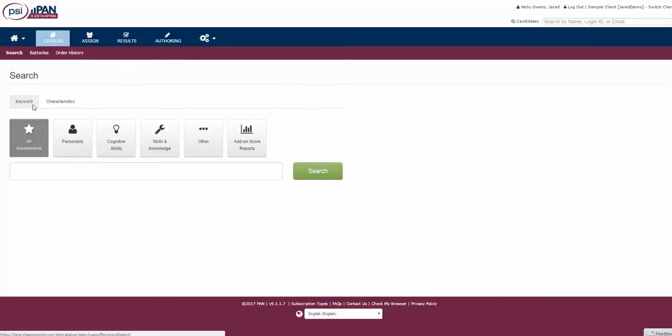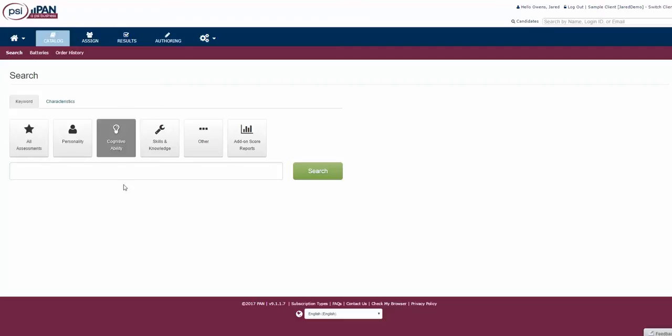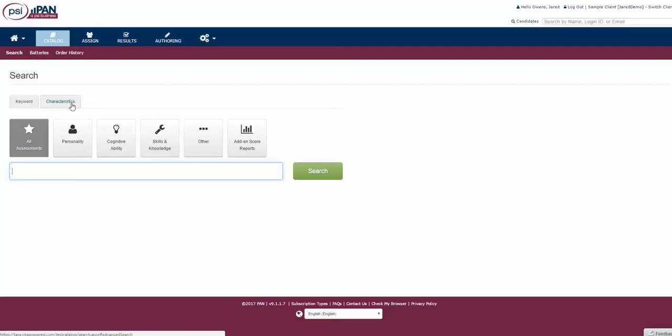So once again, as you're reviewing the catalog and you want something specific, you can narrow it down by type, you can search by all, you can go to characteristics and competencies, or you can do a simple keyword search to help you find the instrument that you want.